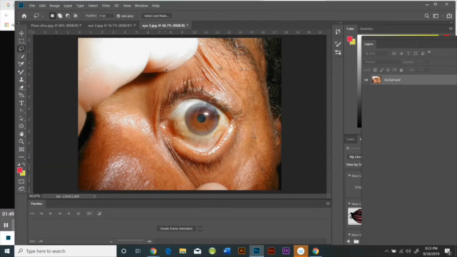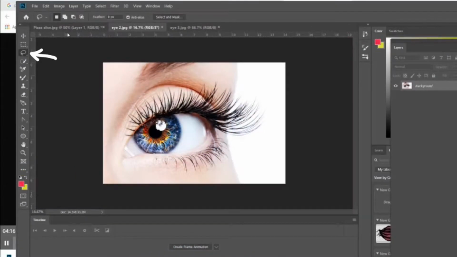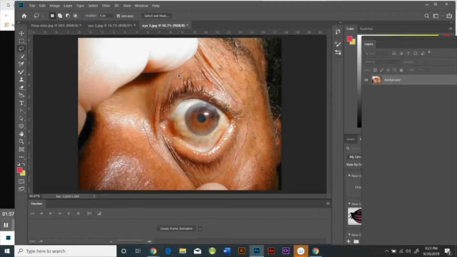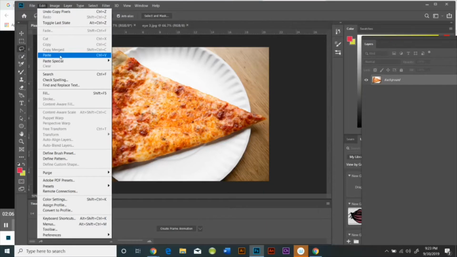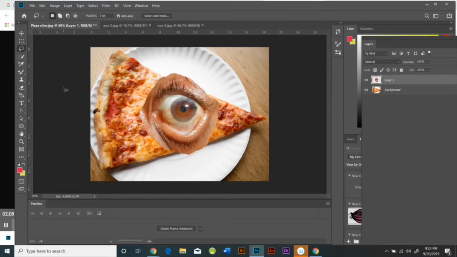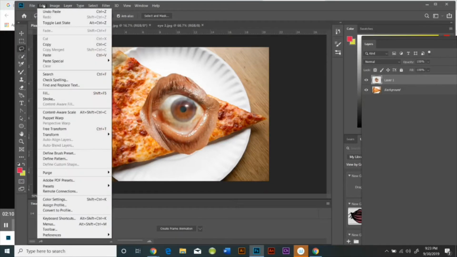Now I'm going to use the lasso tool. You can see I put a little arrow pointing to the lasso tool, just to show you what it looks like, and I'm going to cut out the eyeball just roughly. I don't have to cut it out exactly. That's the lasso tool. You can see it there. Once I've cut it out, I do edit copy. And then I'm going to go to my pizza file and do edit paste.